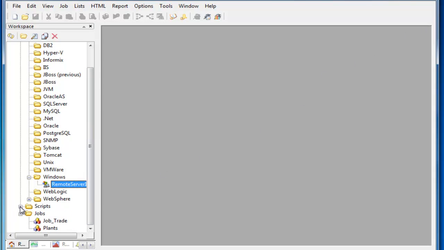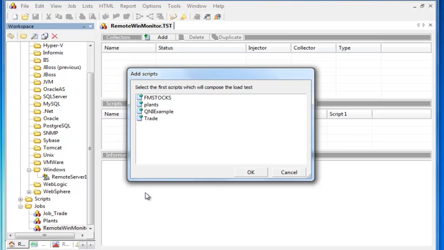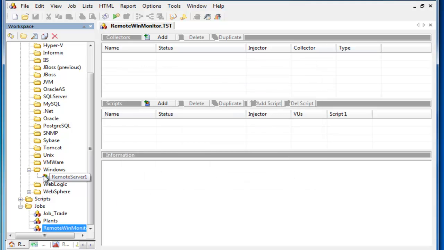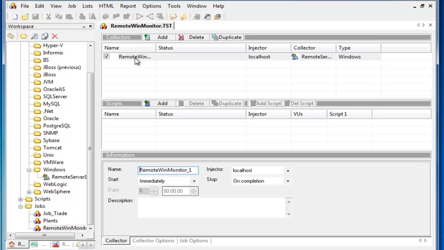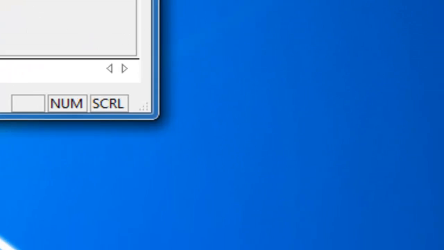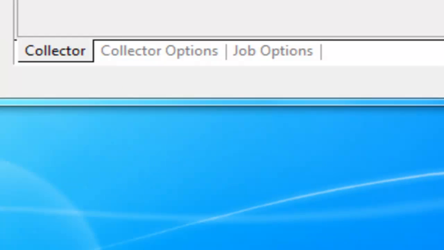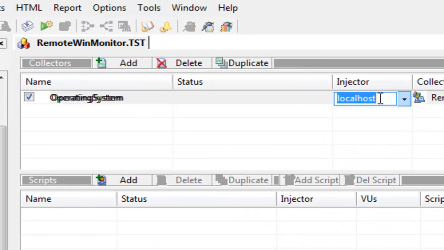and I'm going to go down to the jobs section and create a new job. I'll call this remote Windows monitor. Double click and open it up. I cancel the box that pops up asking me to add scripts because we're not running a load test at this point, and I drag and drop in my remote server 1 Windows monitor into the collector section. I'm going to give it a friendly name. It's the operating system, so that seems like a good name to give it. And I need to tell it about the injector I'm using, so it's the remote injector, not this injector running here. That must be started and configured in a similar way with internal and external IP addresses, but it's actually this injector in fact, the IP address, the same IP address we got from Google earlier on.